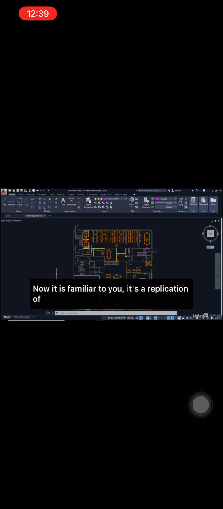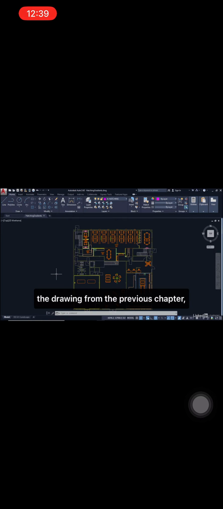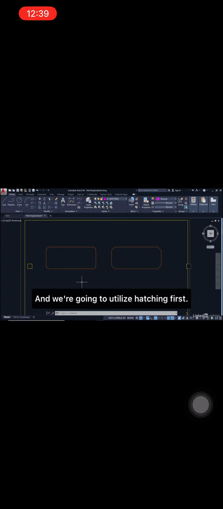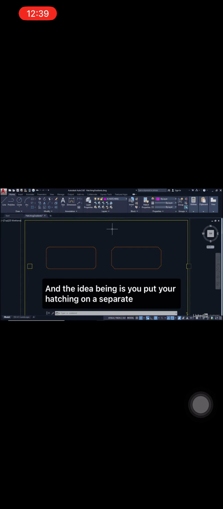Now, it is familiar to you. It's a replication of the drawing from the previous chapter. And we're going to zoom in on those conference tables that we created in the room in the bottom left corner of the building. And we're going to utilize hatching first. Make sure you're on the A-hatching layer provided in this drawing. And the idea being is you put your hatching on a separate layer in your drawing so that you can freeze it or perhaps switch it on or off if you need to.